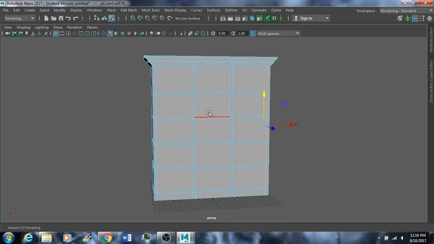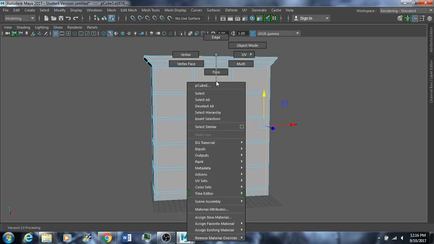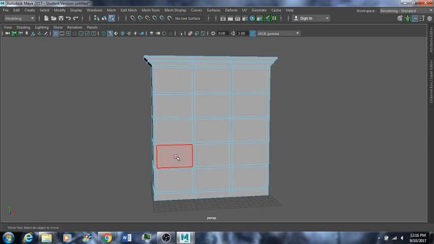So what we're going to do next is right click where you have your options pull up. We're going to hit faces. Then we're going to select each individual face. Once you select the first one, you're going to hold Shift in order to select all the others. So we're going to hit each square here.